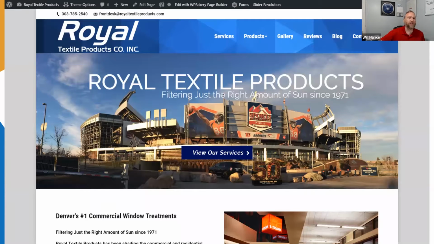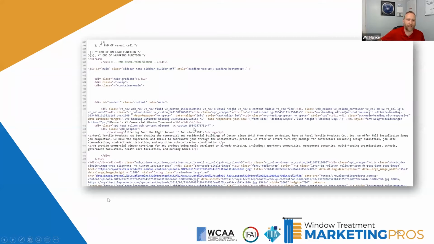So for Royal Textile Products, their number one heading tag is right here in the bottom left under the picture. Denver's number one commercial window treatments. Does that look familiar? Again, same keywords we're going after here, but this is the heading tag. If I do a right click again and look for this, we're going to find it right here, and it's called an H1 tag. H1 is the number one heading for this page.